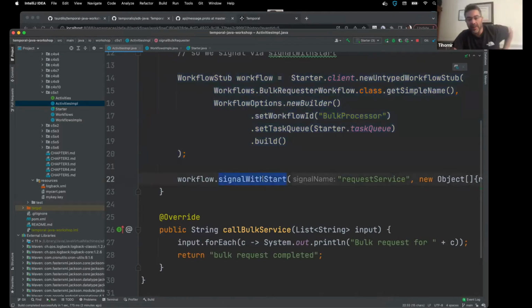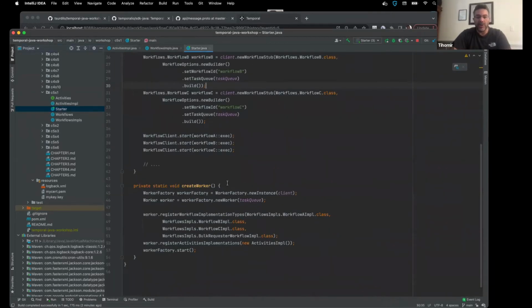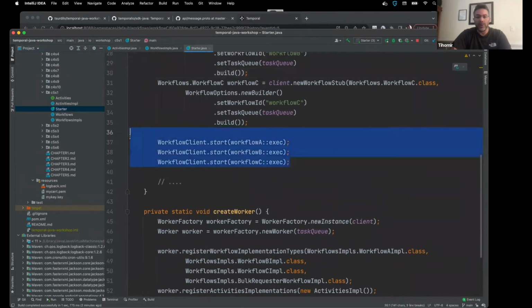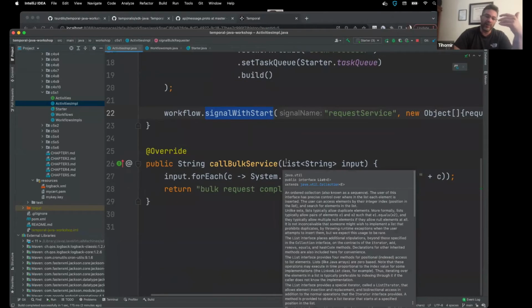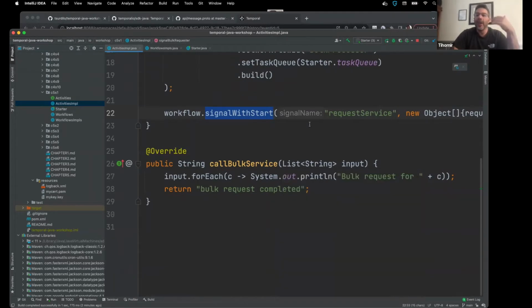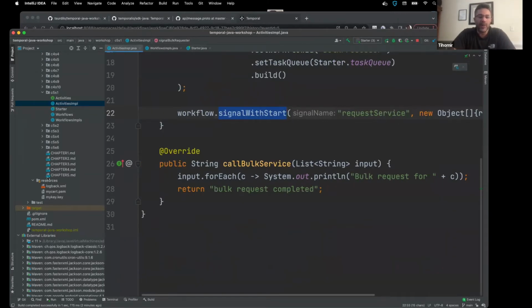And this will allow us to have the signal with start capability, which means that even if you see in the starter, we actually never start the bulk request workflow. We simply only async start workflow A, B, and C. But as soon as workflow A, for example, first sends out the request to the bulk workflow, which is going to use signal with start, it will check for you, hey, is this workflow running? If it's not running, like in this case, it's going to create the execution and then send the signal to it.